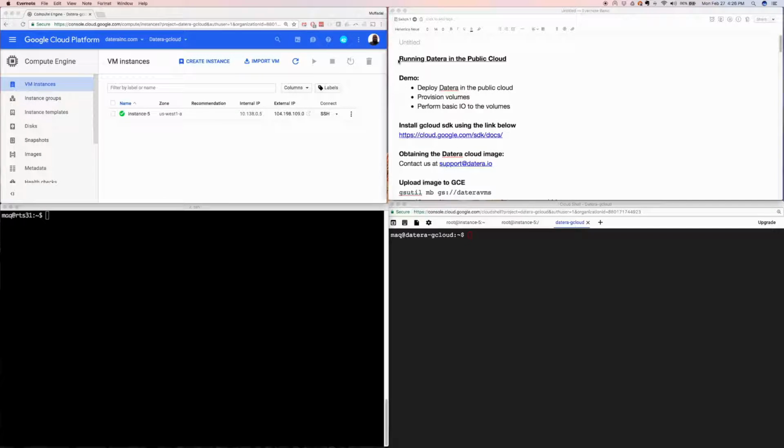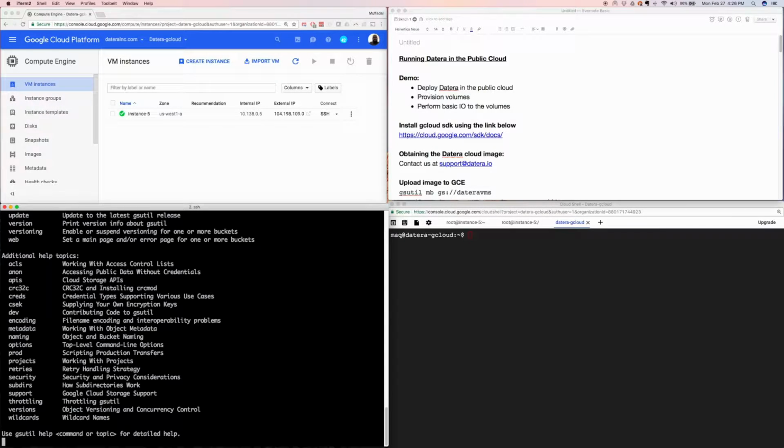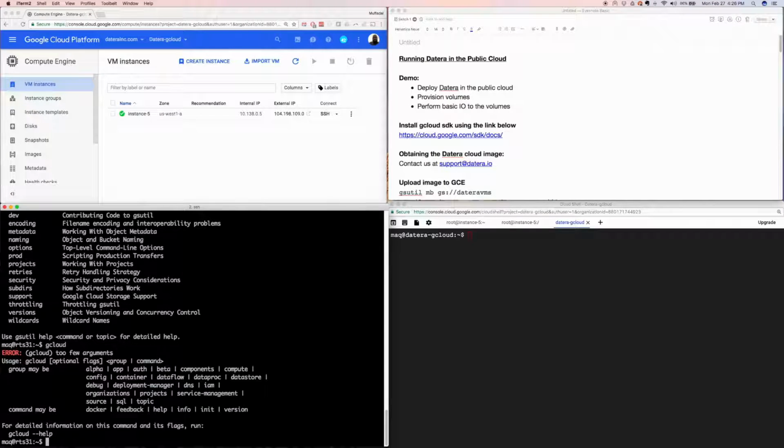Hello everyone, here's a short demo on how easy it is to run a single node Datera cluster in the Google Compute platform. We will also provision some volumes on the cluster and perform I/O on the file systems mounted on a Linux client. To get set up, we will want to install the gcloud SDK on a client. This allows us to use tools such as gsutil and gcloud that the Google platform provides to manage the infrastructure.